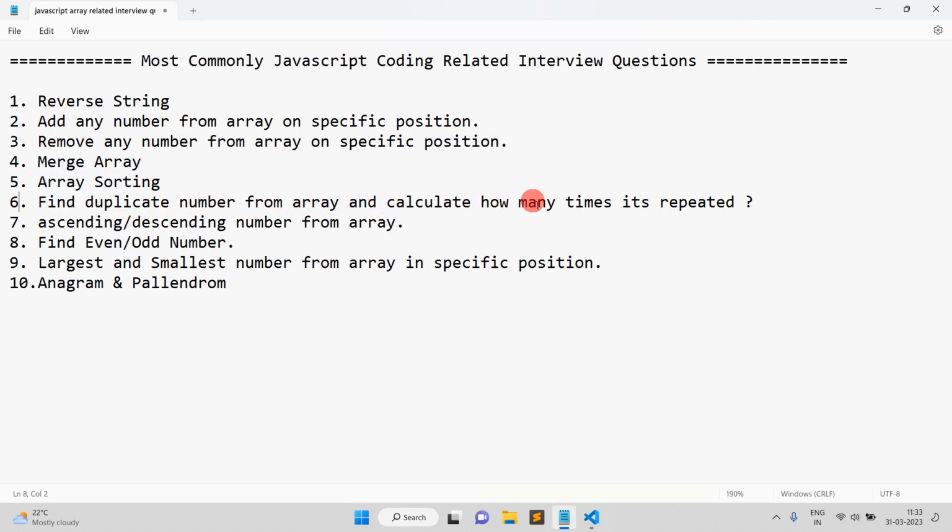And in the seventh question we will sort our array in ascending and descending order, and in the eighth question we will find even and odd numbers, and in the ninth question we will find the largest and smallest number from the array at a specific position, and in the 10th question we will see how we can use anagram and palindrome, and we will check whether the string is an anagram or not, or a palindrome or not.